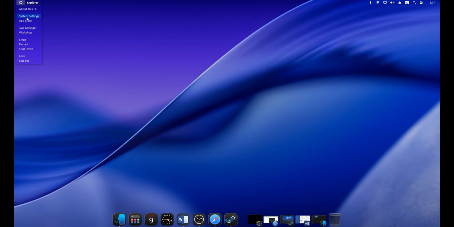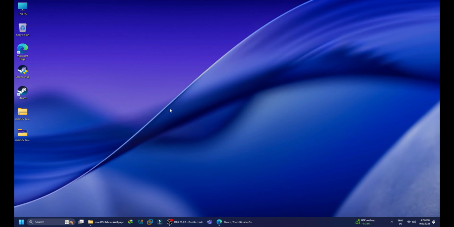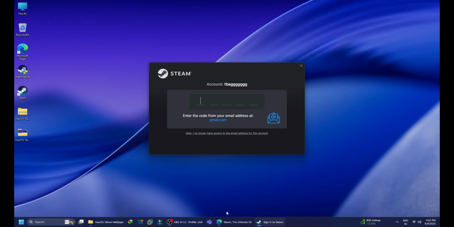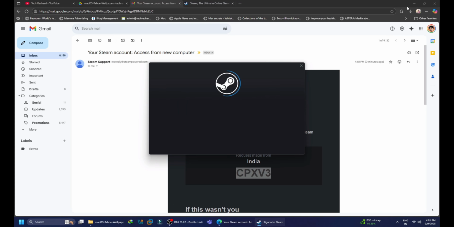Once done, open your browser again and search for Steam. Just type Steam Download and click on the download button. So as I have already downloaded and installed the Steam application, I will skip this process. So once done, double-click on the Steam application to launch it. If you currently don't have a Steam account, you can click on Create a free account and proceed with your account sign-up. Otherwise, just log in with your credentials.